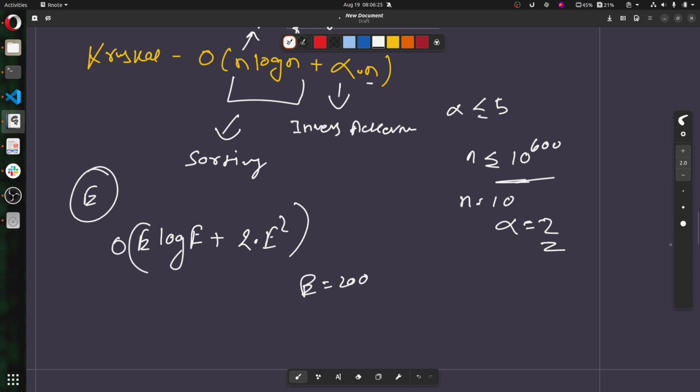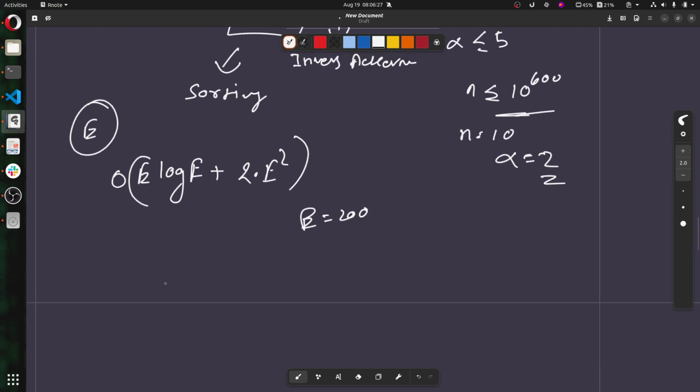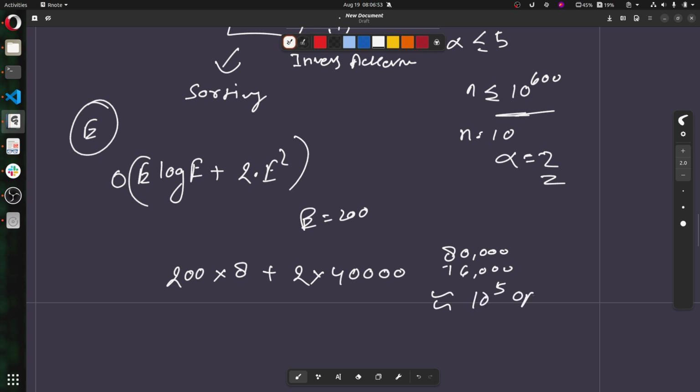So let's see the theoretical number of operations we might be doing: 200 into 8, plus 2 into 40,000, so 80,000 plus 16,000. So you can say that we are roughly doing 10 power 5 operations. That is anyway acceptable.